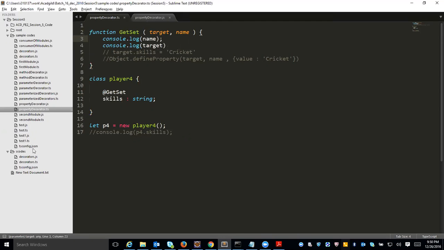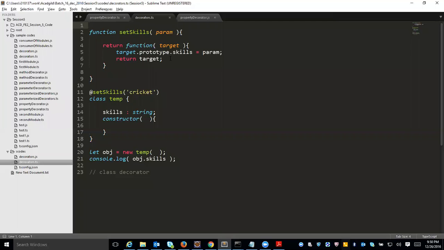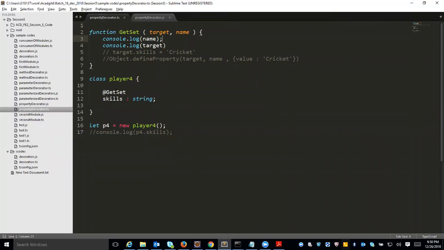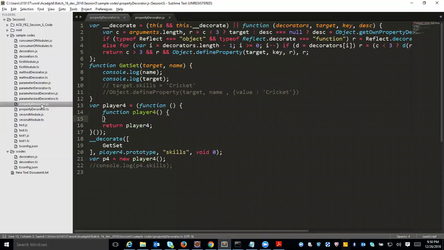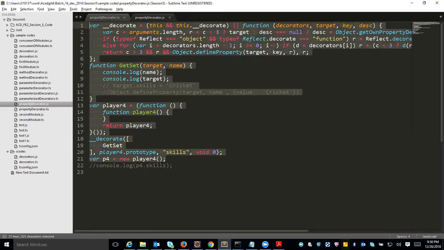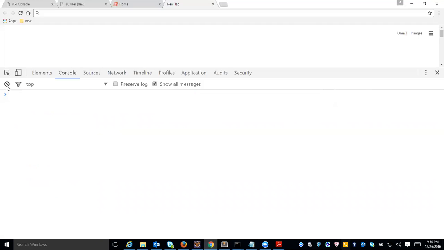Just like your method decorators pass one value, which is target, similarly, a property decorator passes two values, which are target and name. And I am printing both name and target. Let's see what it will show in the output. Let me just copy this JS code and feed it to the browser.